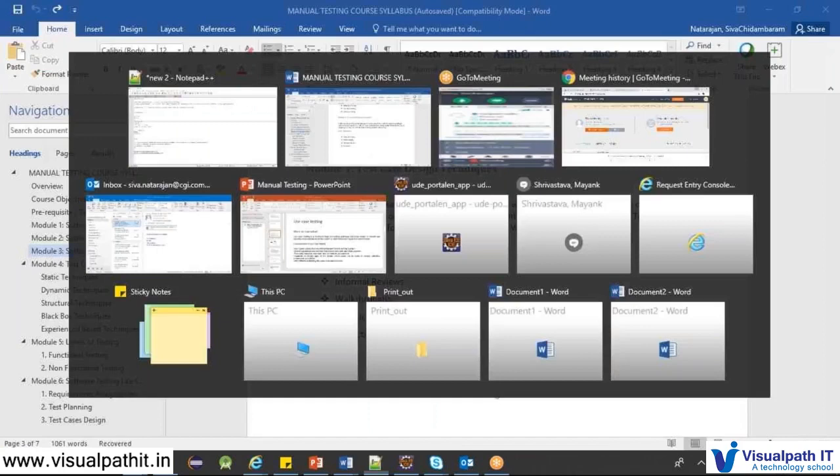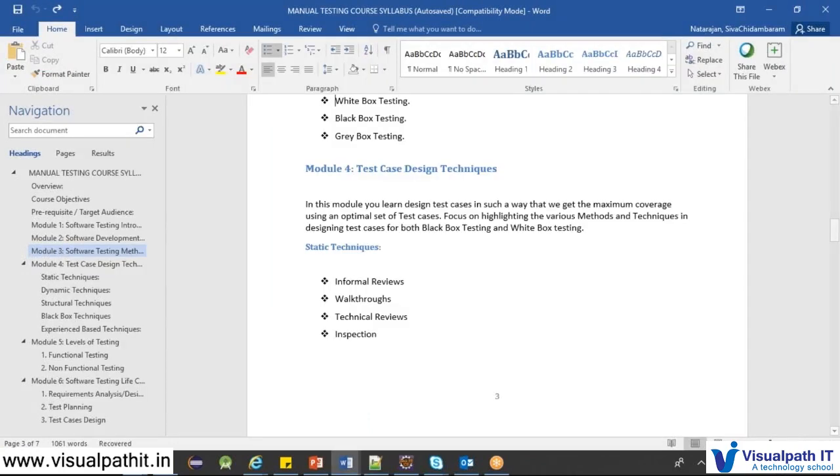Next is walkthroughs. A walkthrough is also a kind of informal review, or we can just call it a walkthrough. A walkthrough is nothing but, say, I am a developer or I am a tester.